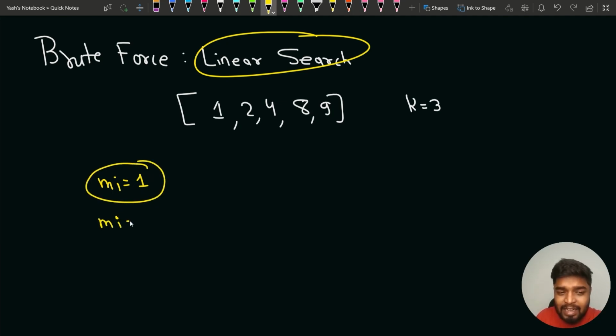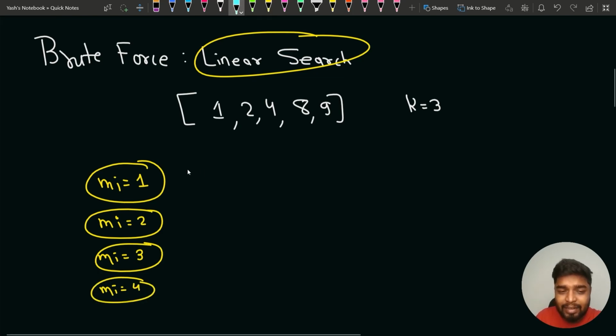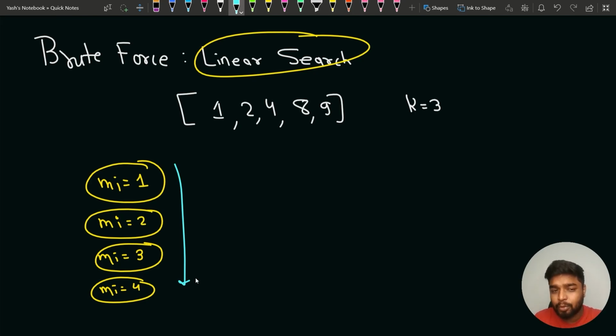Then if I can, then I'll try to check that can I have the minimum distance 2. Then after that I'll try to check, can I have the minimum distance 3? Then after that, if this is possible, I'll try to check, can I have the minimum distance 4 or not? So I'll linearly iterate and check for every distance, right? So that is why I'm saying that this will be a linear approach where I'll check for 1, 2, 3, like this.